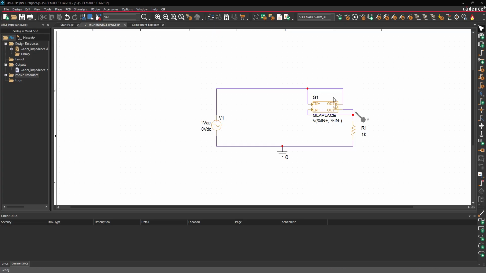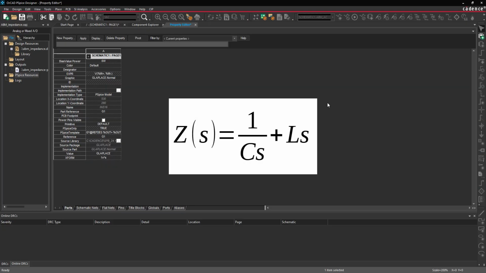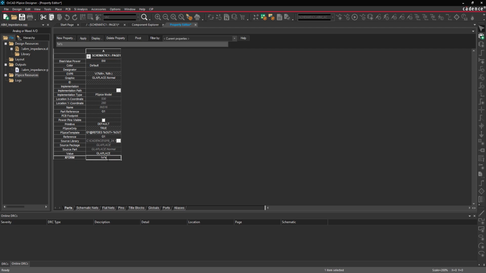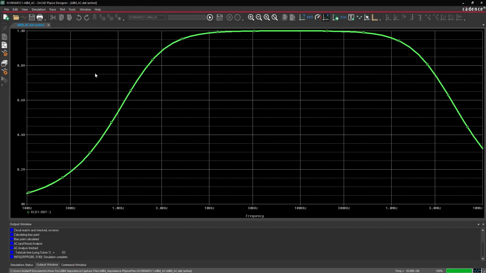Now let's simulate a bandpass filter consisting of a capacitor and inductor in series. The impedance of such a circuit can be expressed as this equation. Double-click the X-form value and enter 1 over the equation to define the admittance. In this case, we'll simulate a 47 microhenry inductor and a 100 nanofarad capacitor. Click Apply and close the Property Editor tab. Select PSpice Run from the menu. View the simulation results. The load resistor receives full voltage between approximately 10 kHz and 500 kHz.